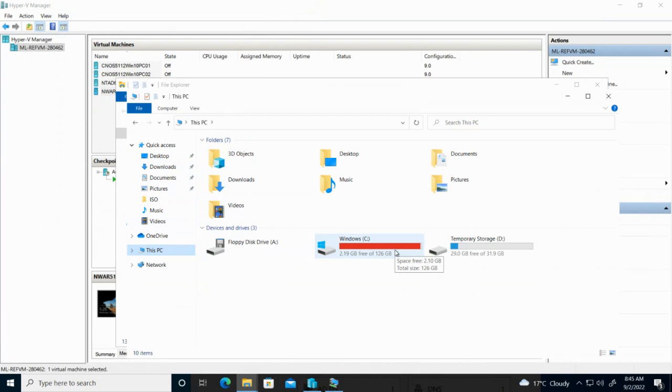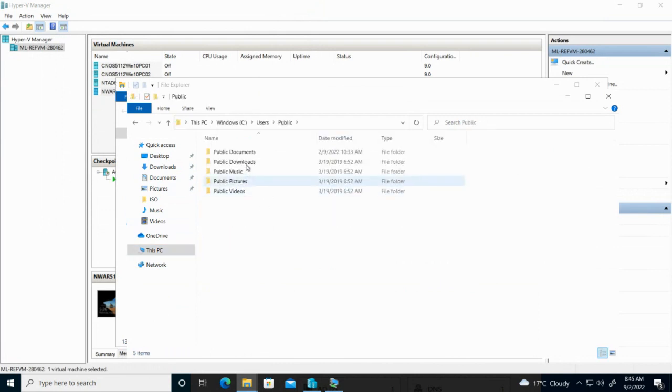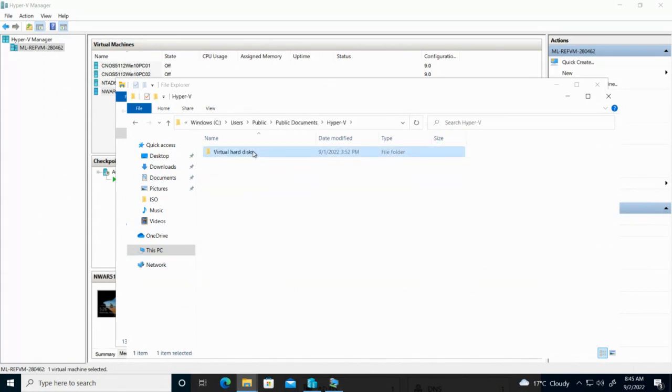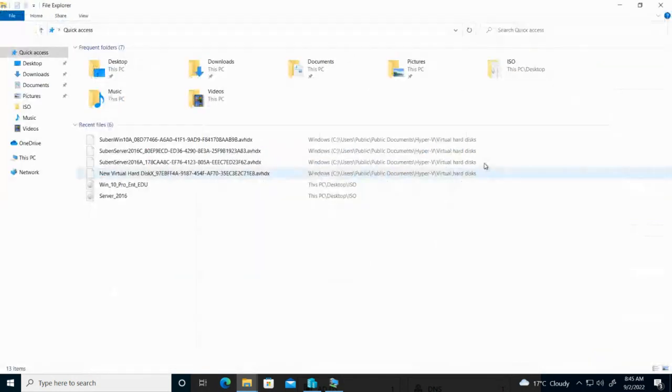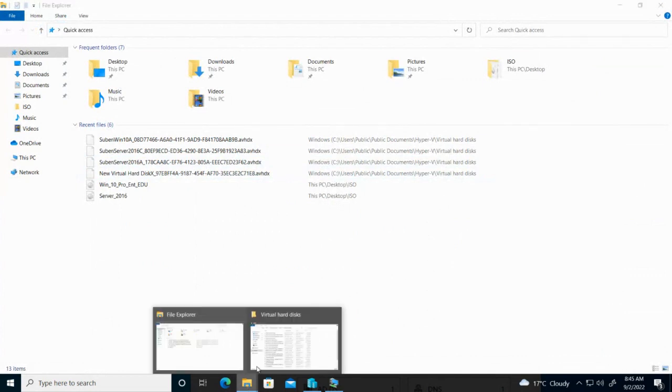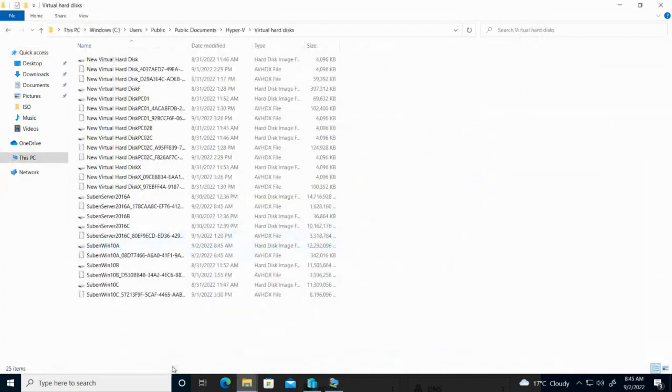Can you see my C drive is full, right? So Users, Public, Public Documents, Hyper-V, Hard Drives. That's where all your hard drives are stored. Okay. So as you can see, I've got multiple hard drives. Oh, what happened now? There we go. And I want to go and delete that one that I was not using. There's a number of hard disks here.